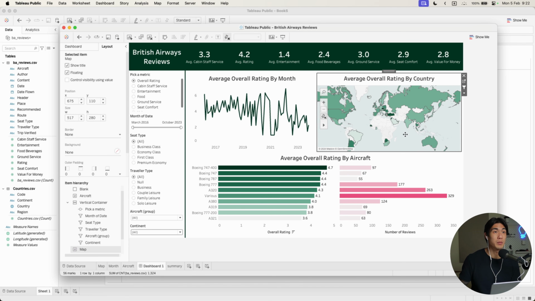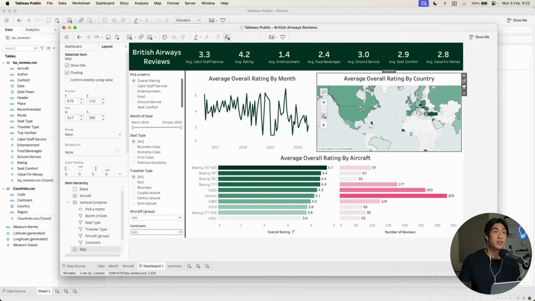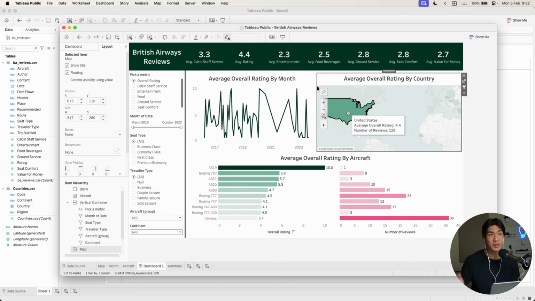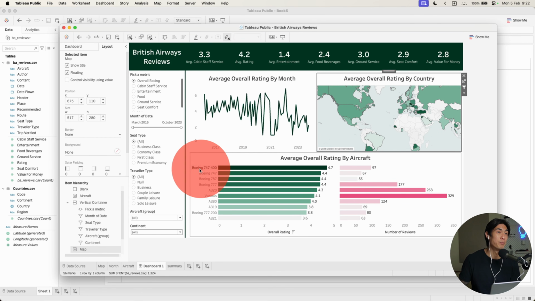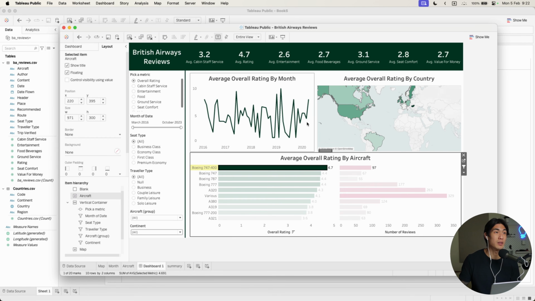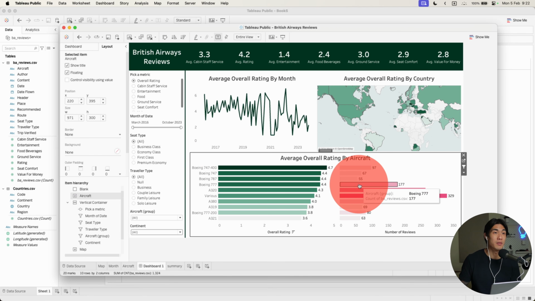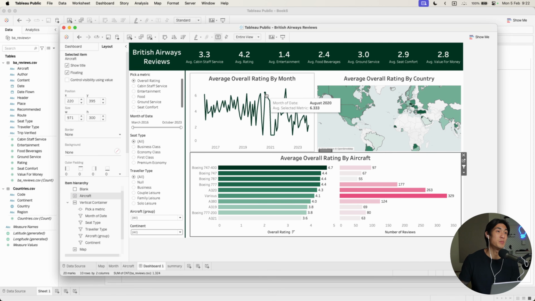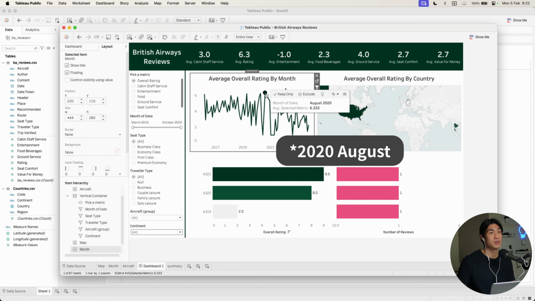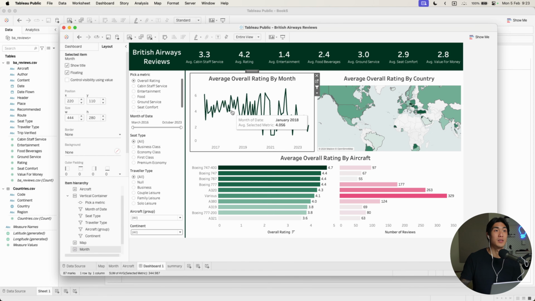Let me just zoom out on the map a little bit. You can see everything on the map, and it's super interactive because, say, for example, let me just zoom in on the US. I click on the US and then it's a filter. So I see all of the reviews for the US, and then I unclick it. Let me just zoom out. I could click on Boeing 747-400 here. If I click on this, that becomes the filter. If I click on this filter right here, that becomes the filter. And then if I click on a specific month, say for example the 20th of August, then that becomes a filter. So you can see it's super interactive. We have a big title here, some summary metrics at the top, and then that's the dashboard.